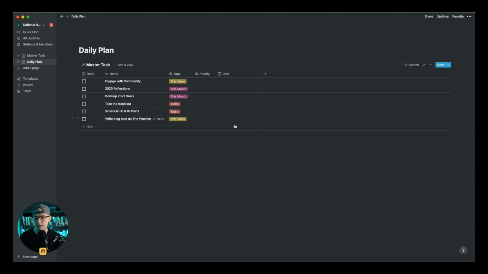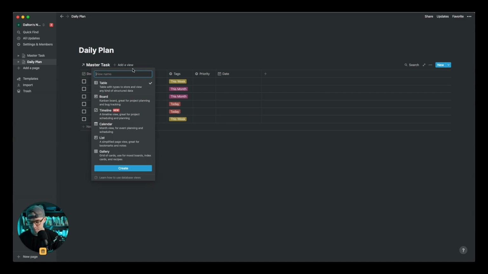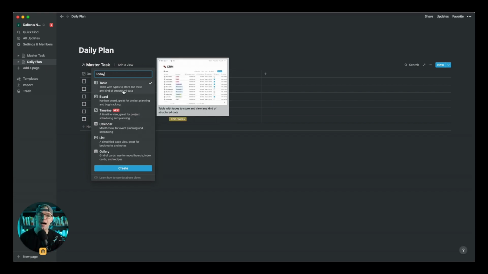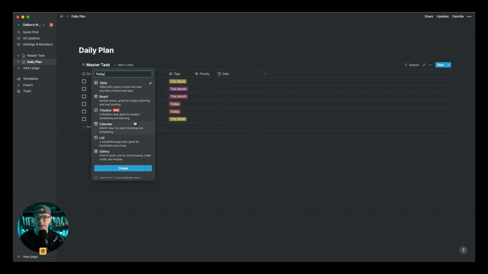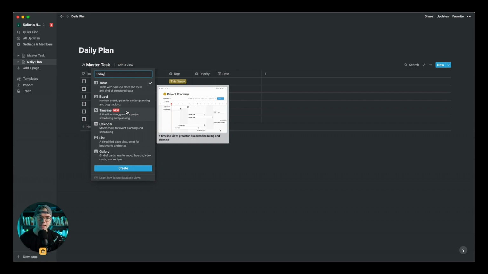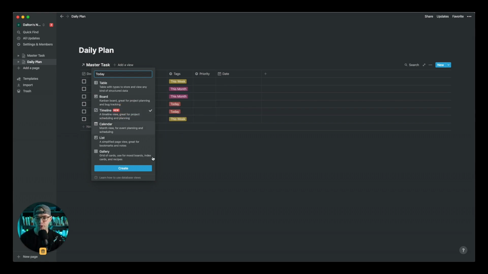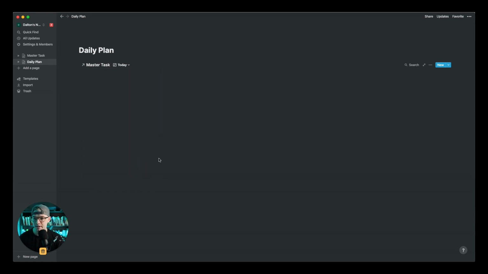But the first thing we're going to do, once you have your database all settled, your table all settled, go ahead and add a view, and then just do today view. Or you could do execute or plan, whatever you want to do. But we're going to do today. And then we're going to click down to Notion's new timeline feature. If you haven't already seen my video on this, go ahead and watch the video, linked above or in the description down below, to get an idea of what the timeline view does. It's new, came out last week, extremely phenomenal, really cool. So go ahead and create timeline view.